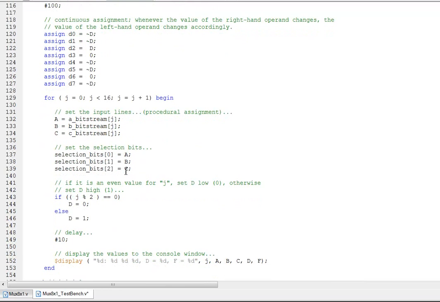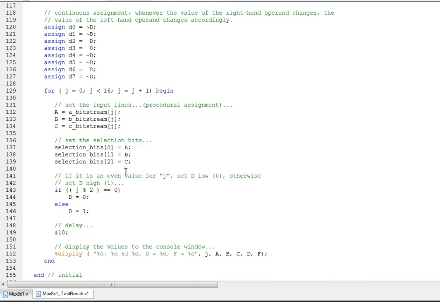Now what follows are assignment statements, but they're unlike the ones you saw up above. They use the word assign. The difference here is that assign, the keyword, when you use it like this, means that these 2 operands are tied together in a sense. For example, for D0, it says assign D0 to be the complement of big D. What this means is whenever big D changes, the value of D0 should change accordingly. In other words, the complement of D should be assigned to it. And again, this is what we call a continuous assignment. Whenever the value of the right-hand operand changes, the value of the left-hand operand has to change accordingly.